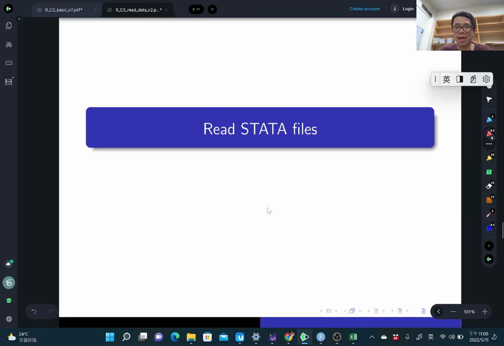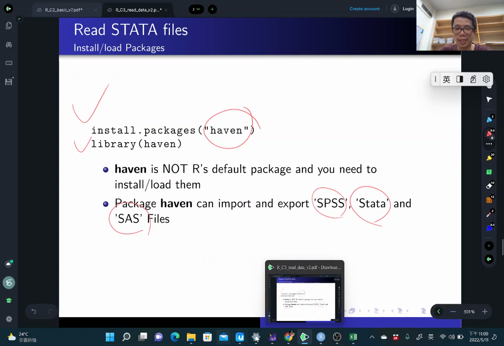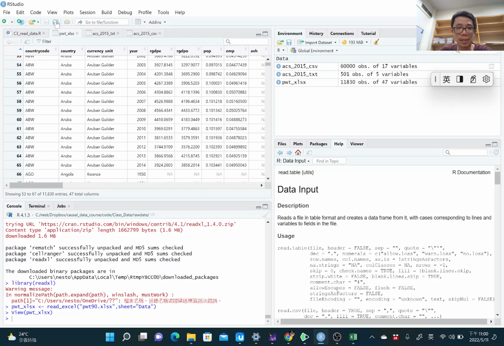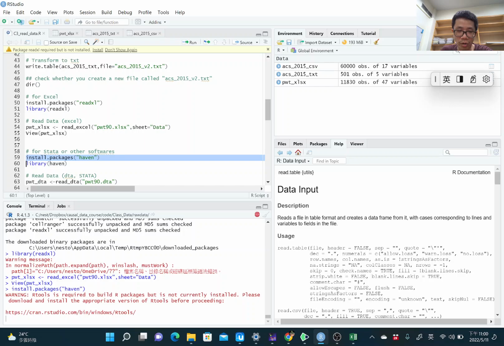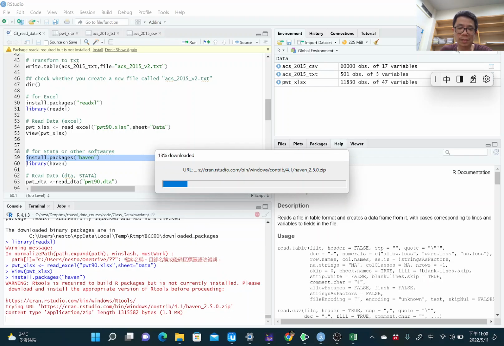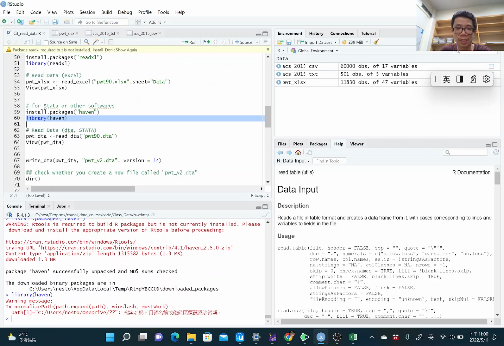And how to read a Stata file? You need to use another package called haven, and you also need to load it. Haven can do a lot of things, like import SPSS data or Stata, and also export to this type of file. You just need to install it once. Later you just use library to load it whenever you want to use it.